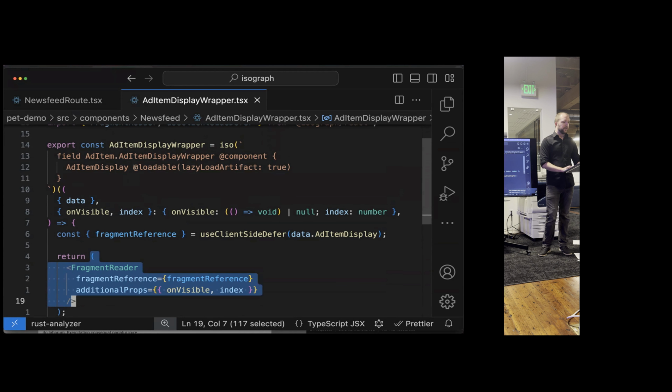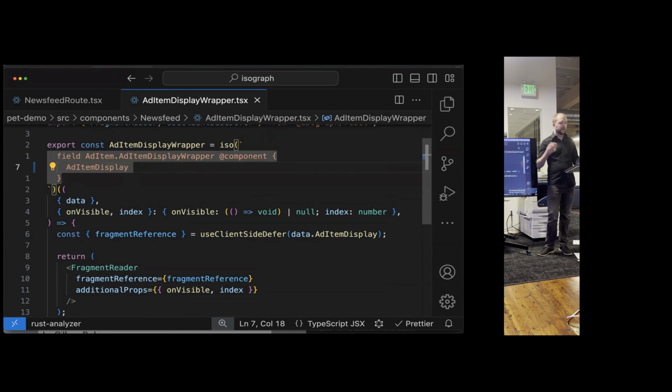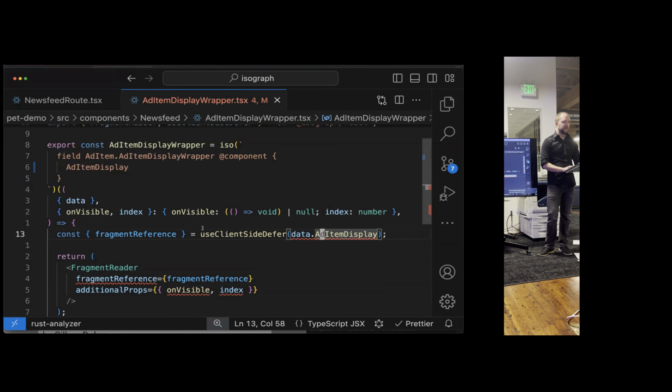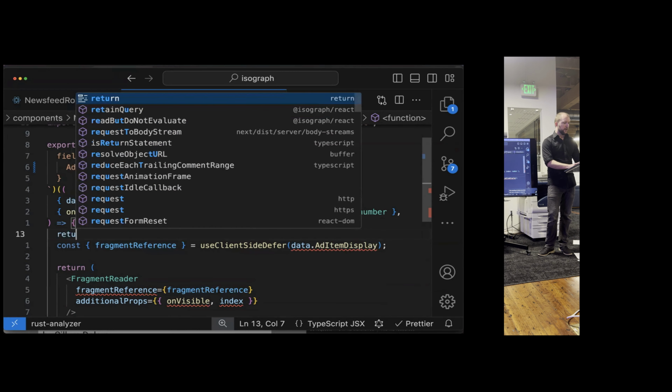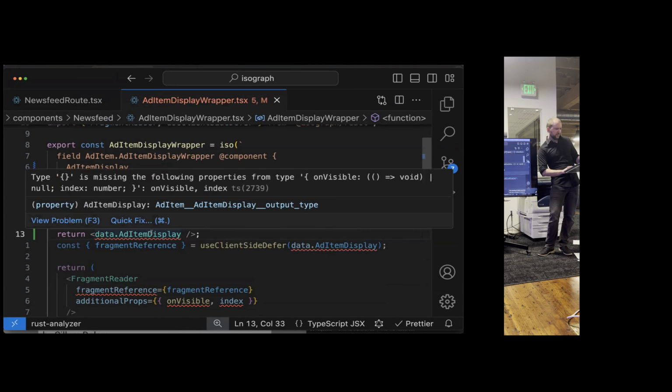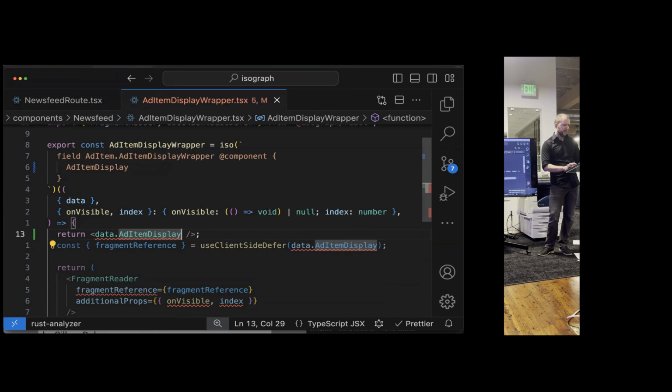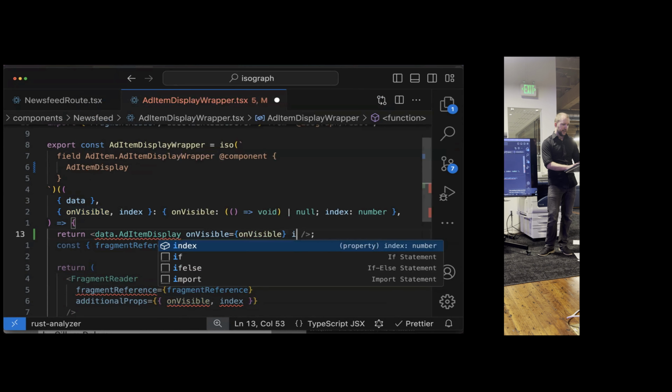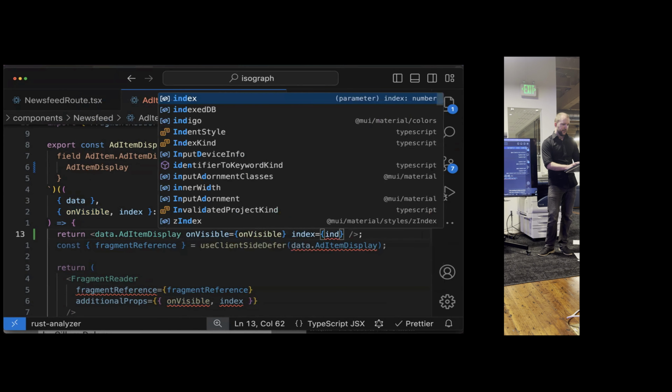Okay, now if we remove this at loadable here, or let's do this. Well, we save it, the compiler is running in the background. What we're going to start seeing is that we have a type error here because ad item display is not something you're allowed to pass to use client side defer, and instead what we can do is just return data.ad item display. So now if we do this, well, we also need to pass on visible and index, whatever. I really should have used a slightly easier example to show this off.